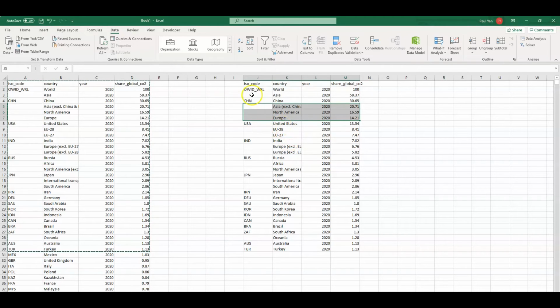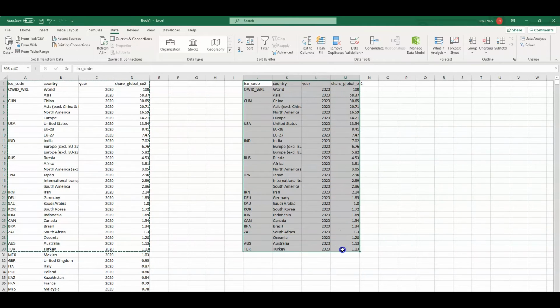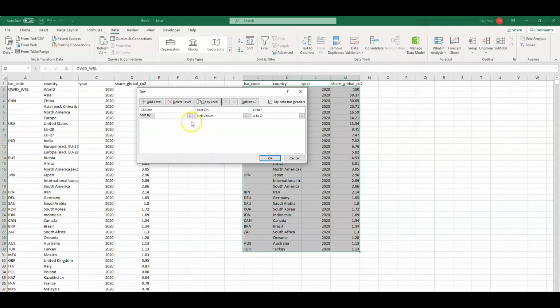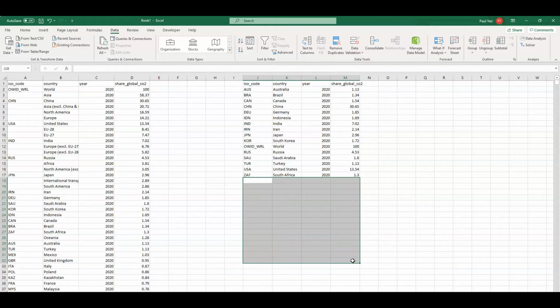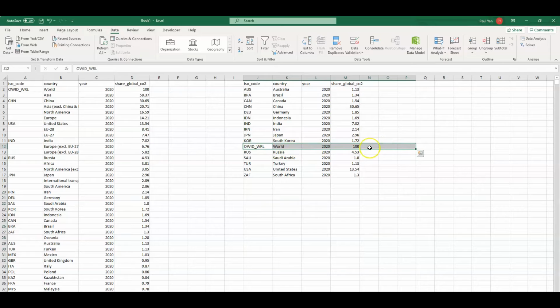If you look here, there's no country code for those rows. So I'm going to highlight again and sort a second time, sorting by the ISO country code. You see here, they're all gone. I simply delete them. Obviously, we are not interested in this one either, so we can delete it.